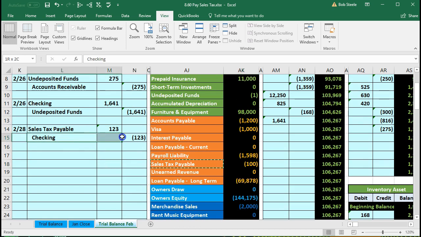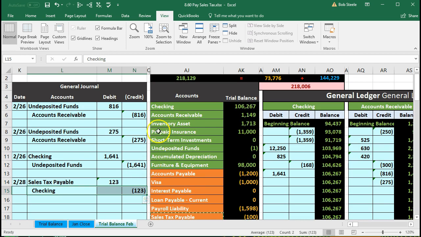Next, we're going to post to the checking account. There's the checking account here. That's what we're going to post to the general ledger. Here's the account on the trial balance, first account. Therefore, first account on the general ledger. We are on the credit side. We are in cell AN14. We're selecting equals, and we're just going to point to that 123, bringing the balance down from 106,267 in the checking account by 123 to 106,144. That same 106,144 is on the trial balance.